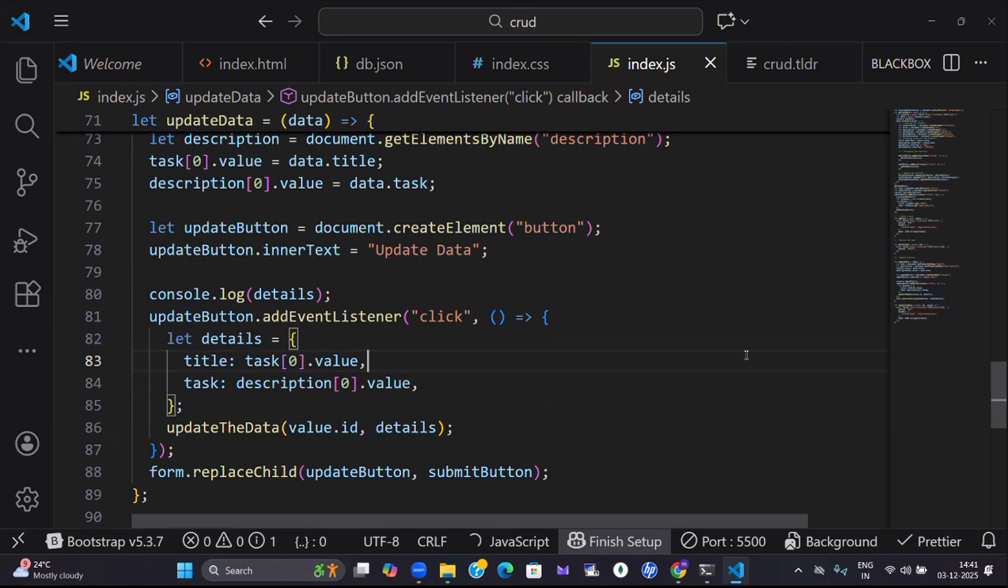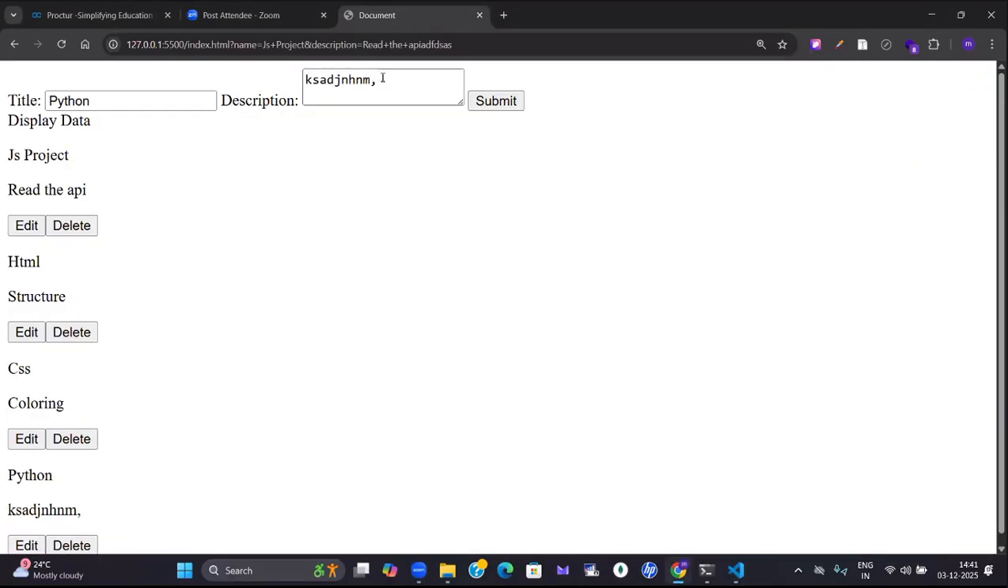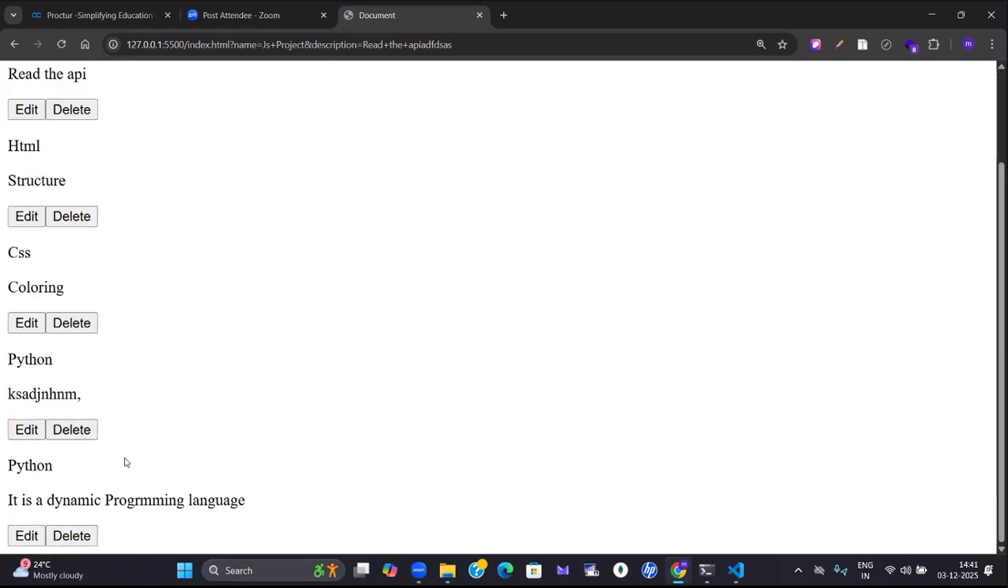Okay. So what I did is, when I click on that update button, it should create an object, then it will send the object. That's it. So now we will check that one. Edit. Now it is creating a new one for me. What happened? Edit.